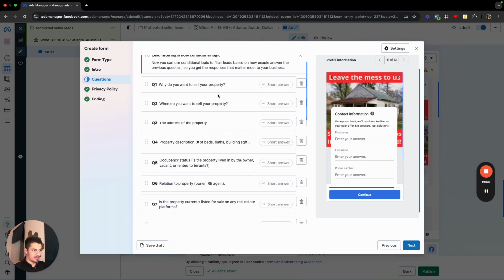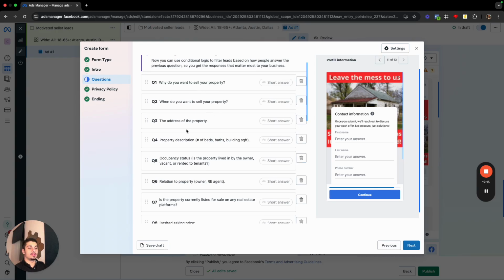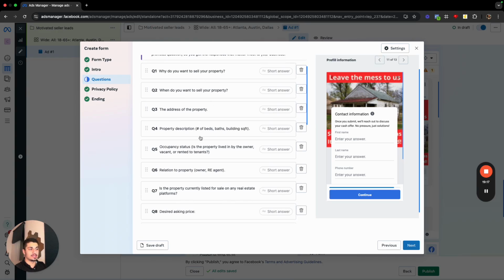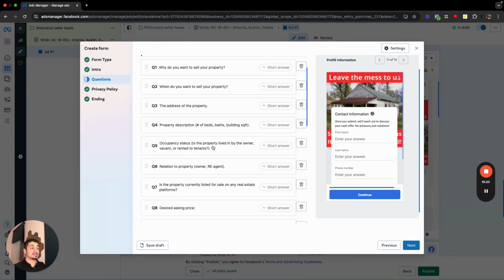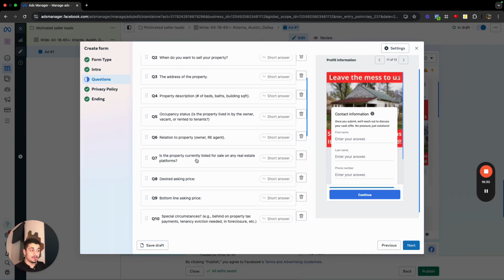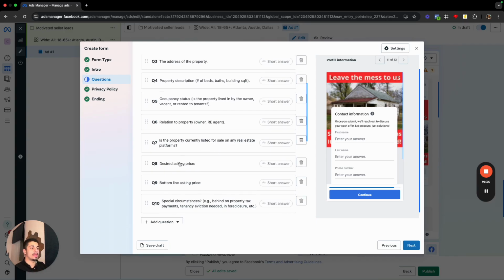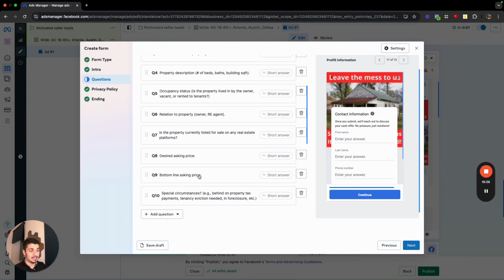So here, let me show you the questions. Why do you want to sell your property? Very straightforward and important question here. When do you want to sell your property? The address of the property, description, occupancy status, is the property lived in by the owner, rented, and so on. Relation to property, are you the owner or are you a real estate agent? Is the property currently listed on Realtor, Zillow, and so on. Desired asking price, bottom line asking price. And the last one is special circumstances.